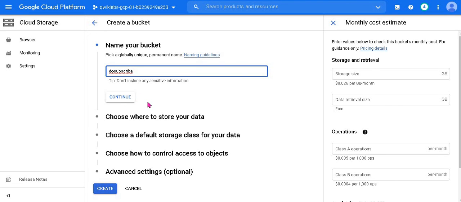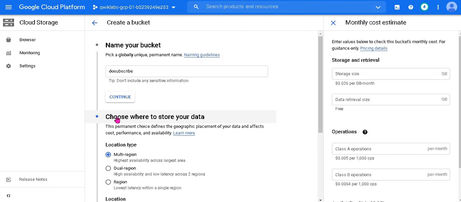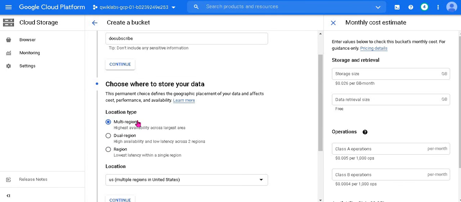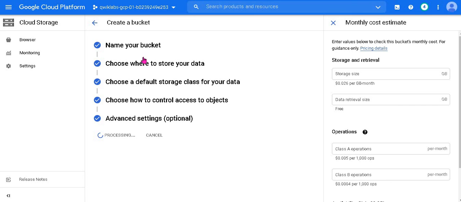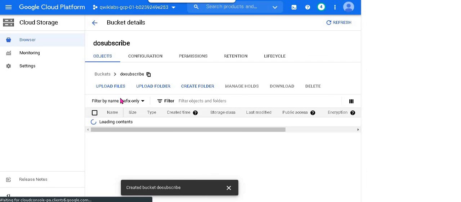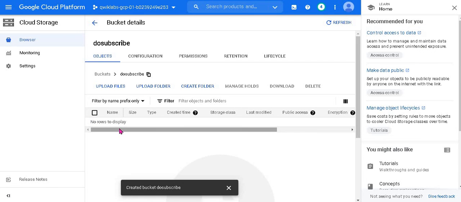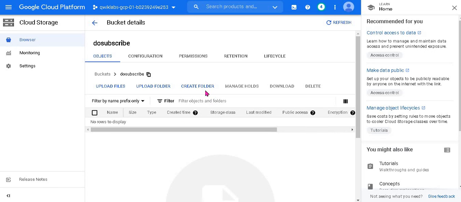Okay, and then we will choose the location where you want to store the data, multi-region, okay, and then create. So the bucket is here, you can see.